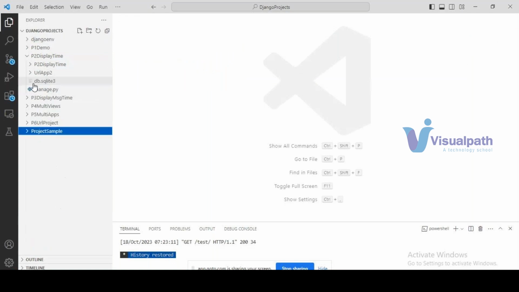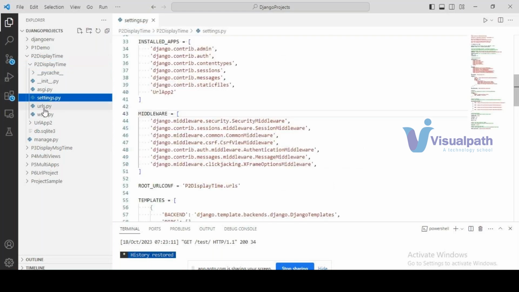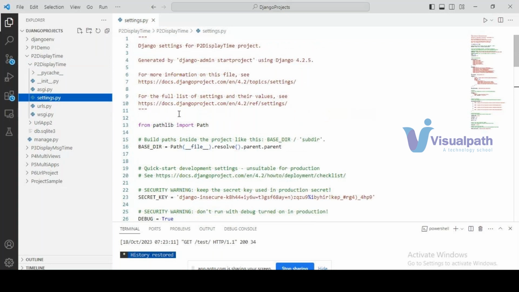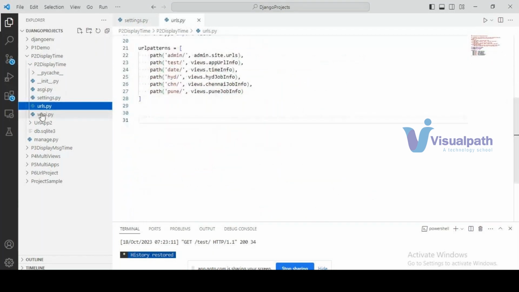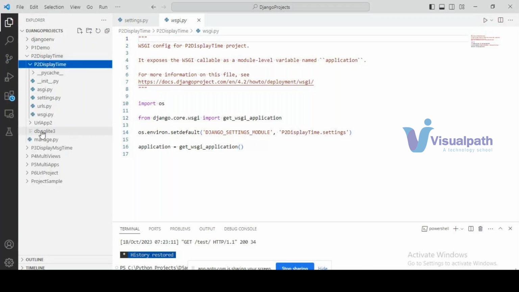This is the Django application. The Django application contains this settings.py, so all these configurations come to the Django setup. Then urls.py. All these are default settings and configurations we will get. After getting this application, we need to create our files.